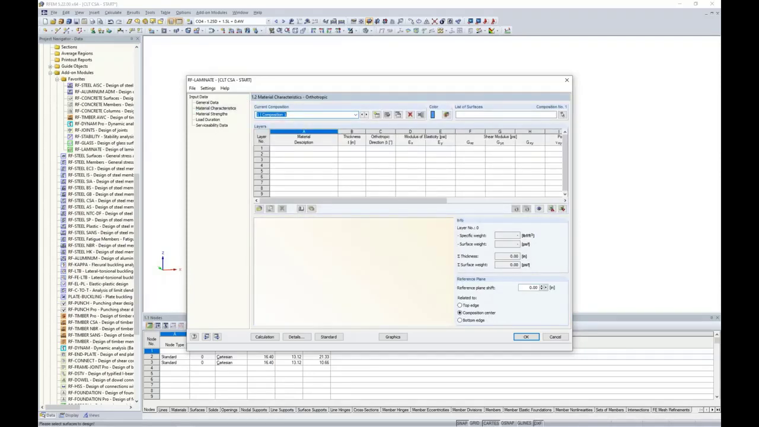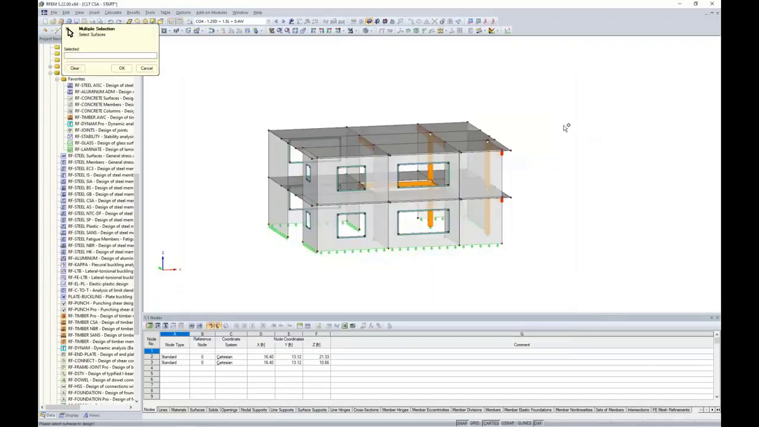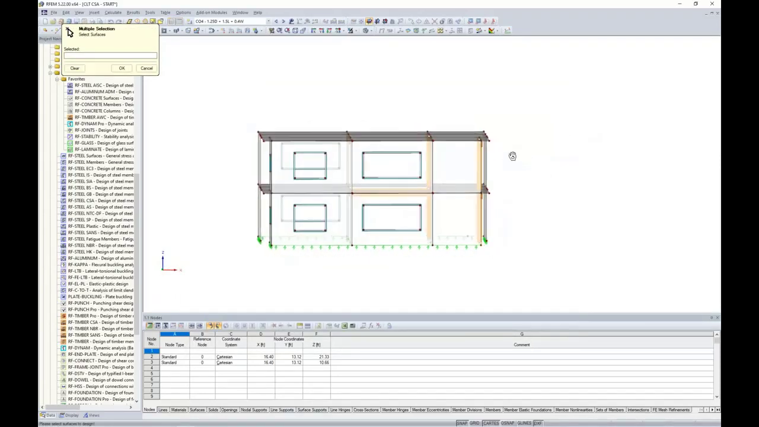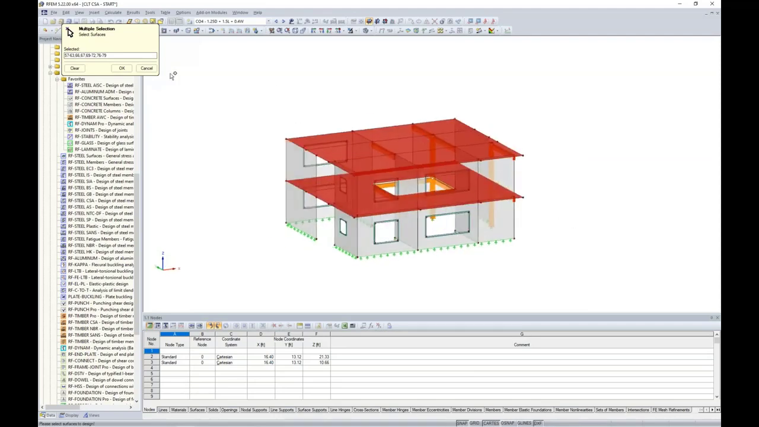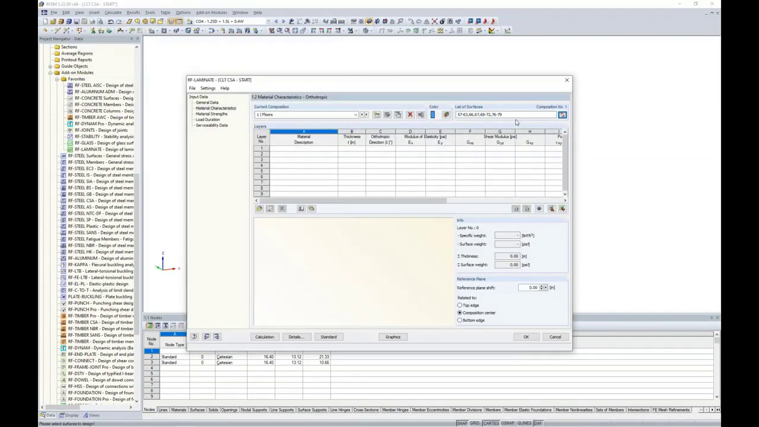The next table here is our material characteristics for our CLT compositions. I want to rename our first composition to floors. Now, what I can also do is select the surfaces that I would like to assign this composition to. Remember, everything is defined as concrete right now in our main program. So for our floors, maybe we select the roof panels. We also select the first level here, and now this composition will be assigned to all of these surfaces listed here.